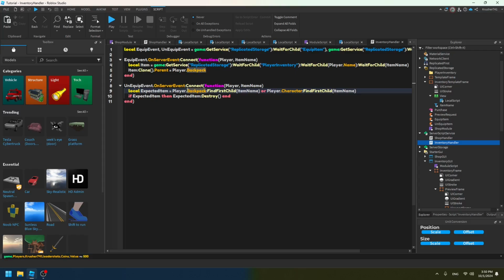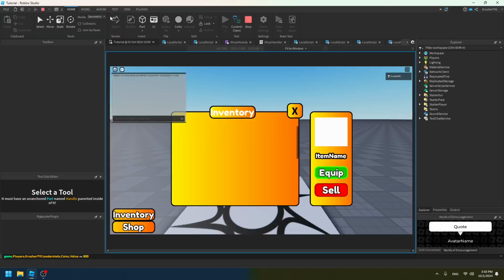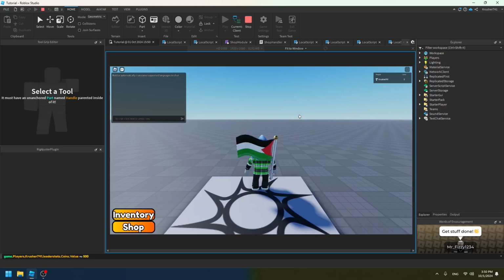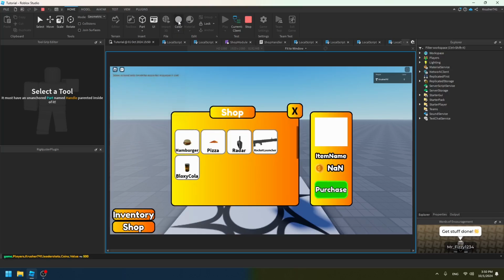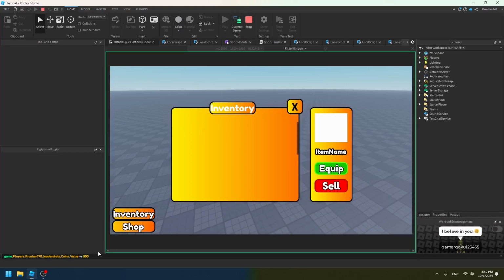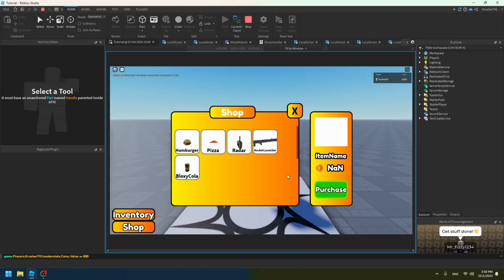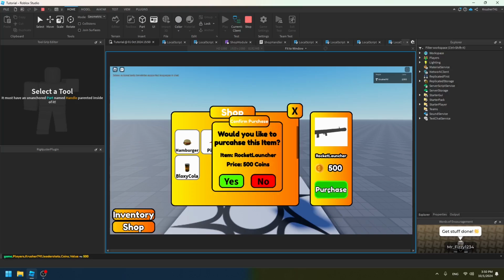Alright, now let's go ahead and start this. Let's test this. Inventory, nothing's gonna happen here. Now I'm going to go to the search, add in coins, so 1, 2, 3, 4, 5. There you go. Now we're gonna click on purchase for the rocket launcher.